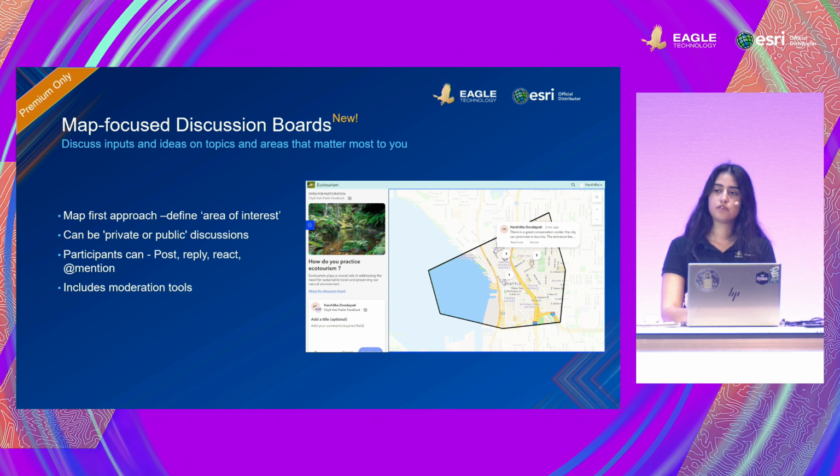So in discussion boards, first you set an area of interest where users can only drop a pin, a point or a polygon, or a line within that extent. These can be private or public, so held within a specific group of people. People can post, they can reply, they can react. You can also do at mentions, so people get notified in their email when they get mentioned, and they can check what's been said.